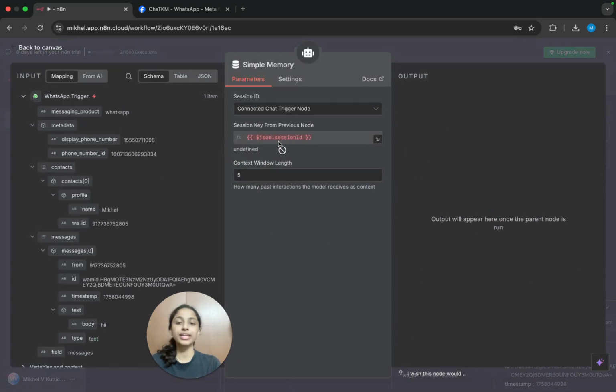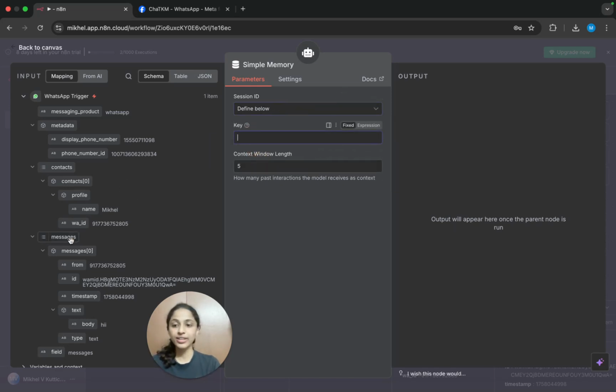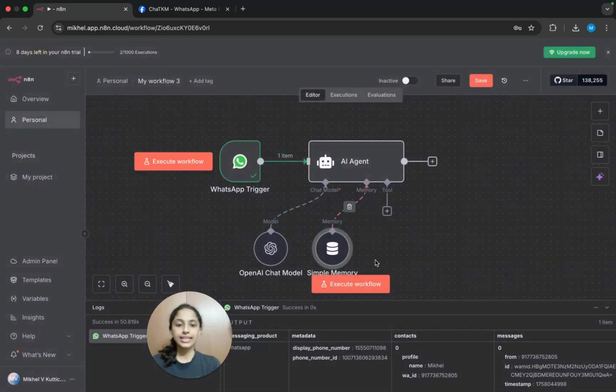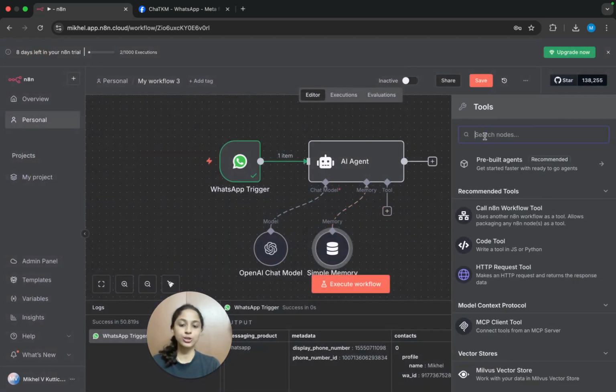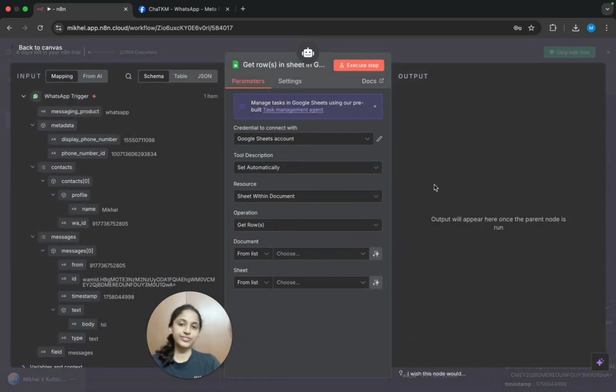In the simple memory, the session ID, this JSON session ID, actually comes from the chat trigger node. Here also we need to change this to define below, and then in the key we need to pass the ID of this message. So this is how we have to change the parameters or the key, all those things, based on the trigger that we are using. And then for the tool, we will be connecting the Google Sheets tool, because we'll be adding the expense to the Google Sheet.